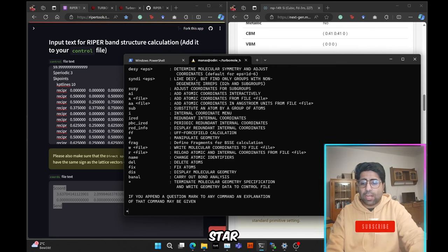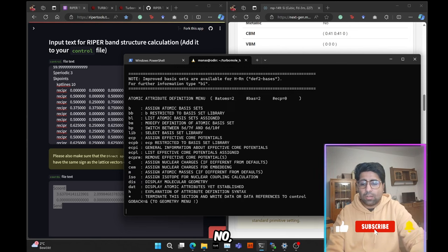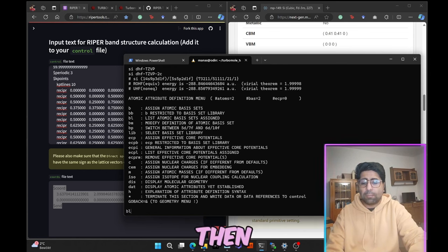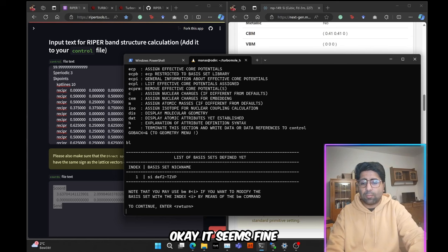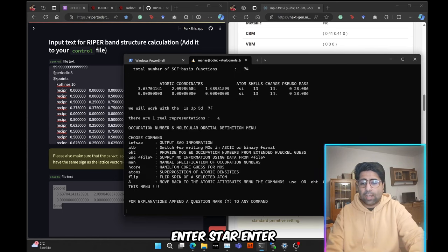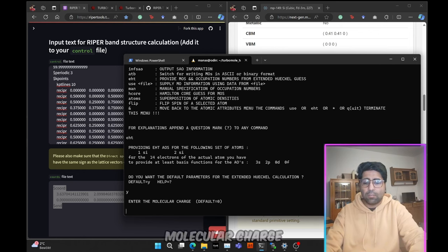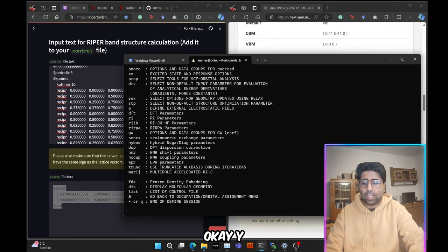Then I will press star and hit enter, and then no. Then I will specify the basis set to be def2-TZVP, although for periodic systems it is rather recommended to use pob-TZVP-rev2 basis sets, but in my previous tutorial I showed you guys that def2-TZVP worked rather well for this system actually. So I will do b all def2-TZVP, then bl to check if it worked or not. Okay, it seems fine. Enter, star, enter, EHT to give the initial guess, y, molecular charge 0, occupations, okay, y.